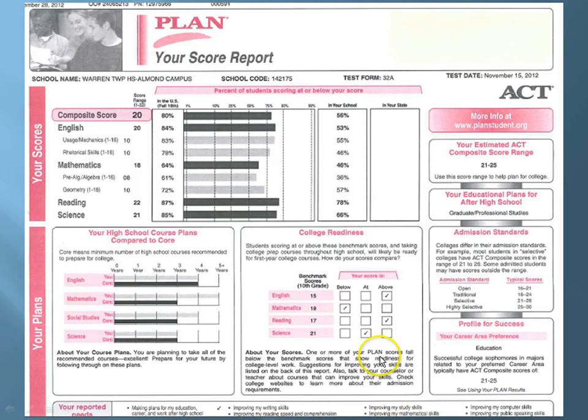You should have a check mark in one of the 3 columns: below, at, or above. If you are below the benchmark, that is an area you should focus in on to be better prepared when you take the ACT your junior year. If you are at or above, that means you are on track to be prepared for college and to be successful when you do get there.